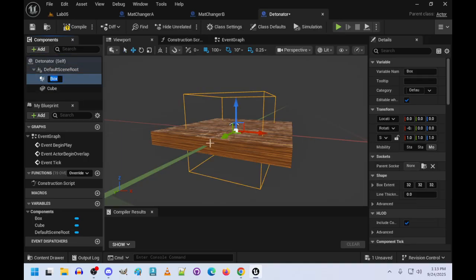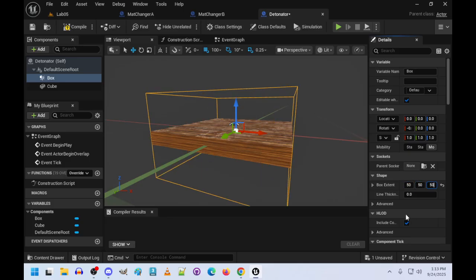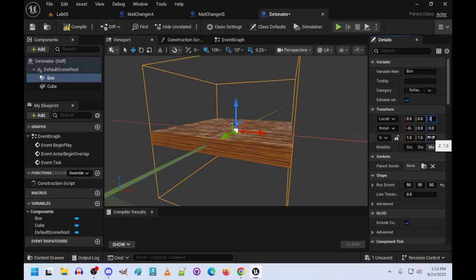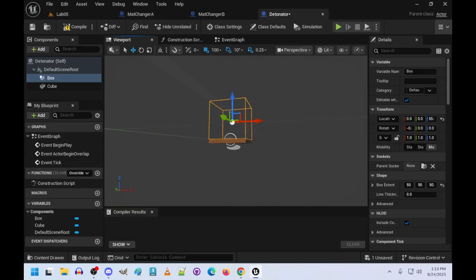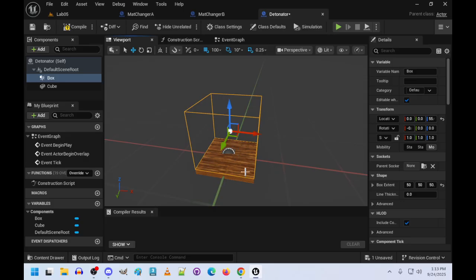We're going to add a box collision. Again, we'll make the extent 50 by 50 by 50. We'll move up 25. 50. There you go, 55. So we have essentially this object right here. We'll compile. We'll call this the trigger, because that's really what it is. Compile one more time to get that change.